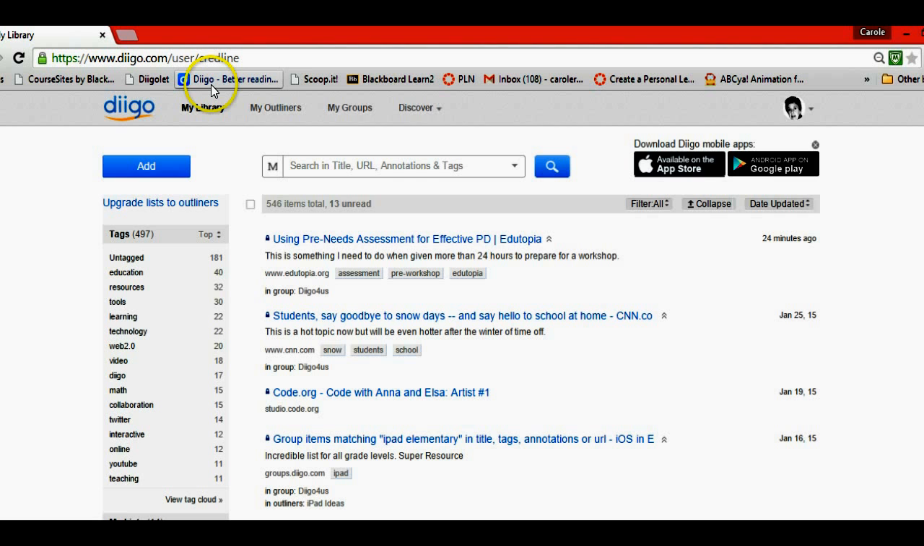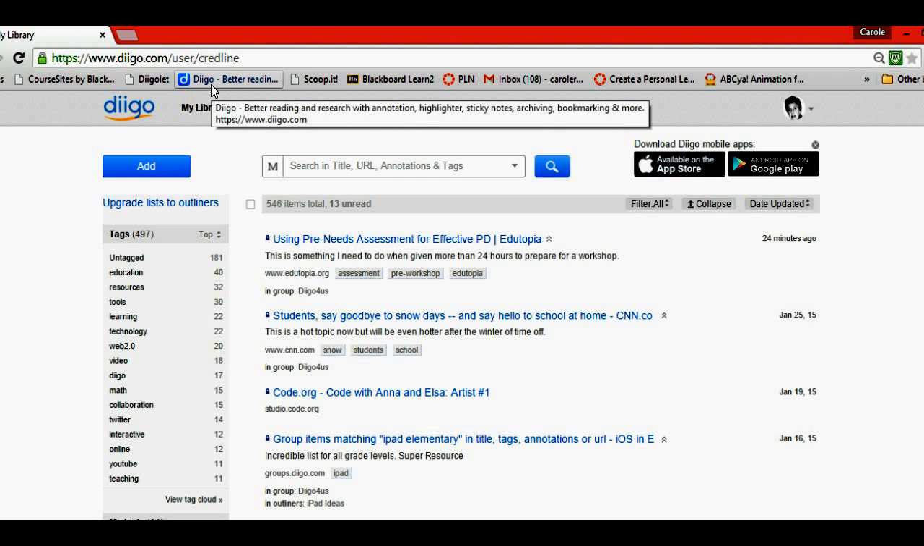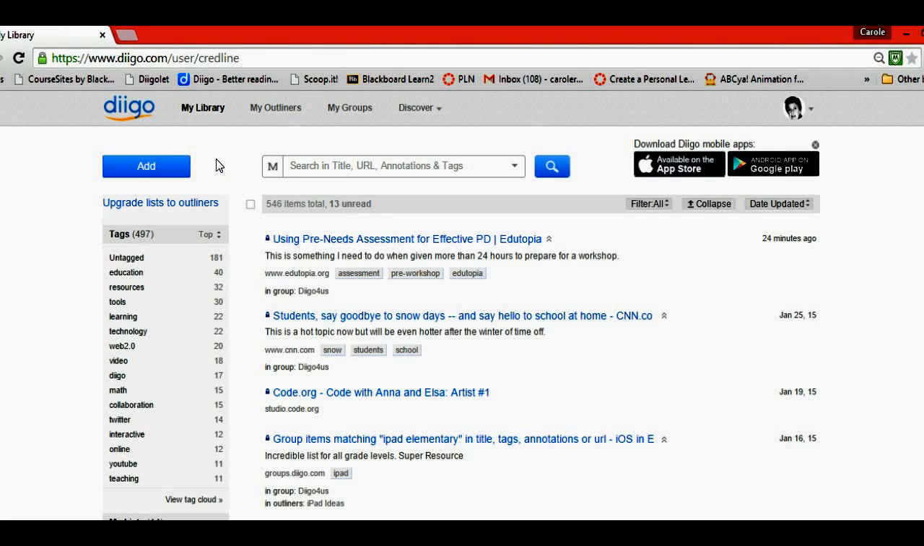I got to that because I put Diigo here on my bookmarks in Chrome, and I keep my bookmarks opened all the time. And you will notice my Scoop It bookmarklet, and there's my Diigolet. They work exactly the same. You find the Diigolet, you drag it up here. Okay, now my library is anything I've bookmarked.